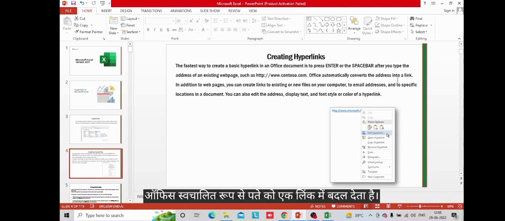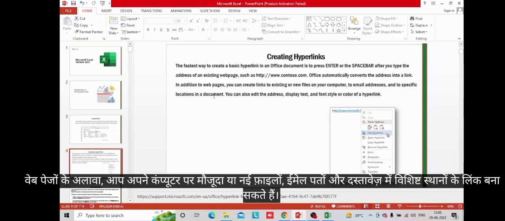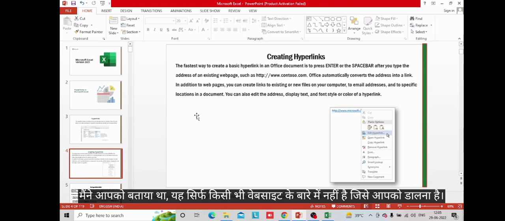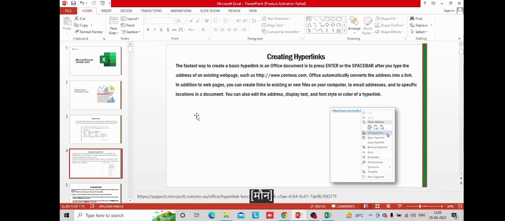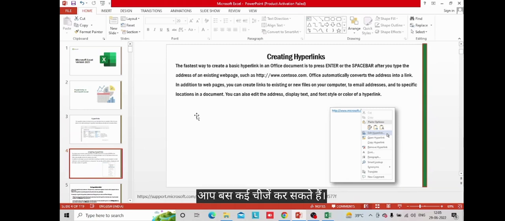Office automatically converts the address into a link. Okay. In addition to web pages, you can create links to existing or new files on your computer, email addresses, and to specific locations in a document. I told you, it's not just about any website that you need to put. You can link another sheet, another document, another workbook. You can do multiple things.